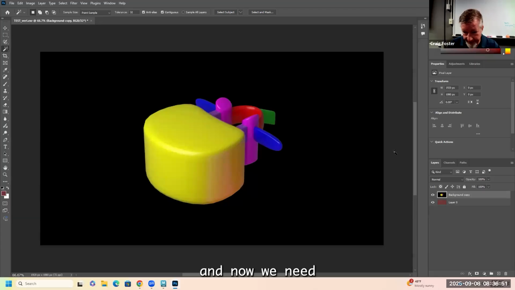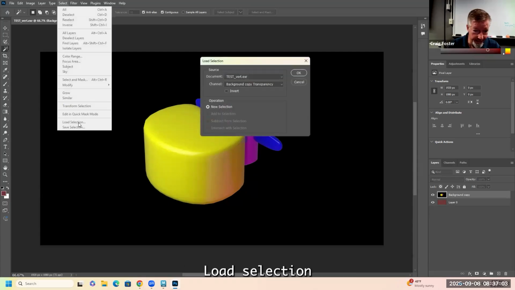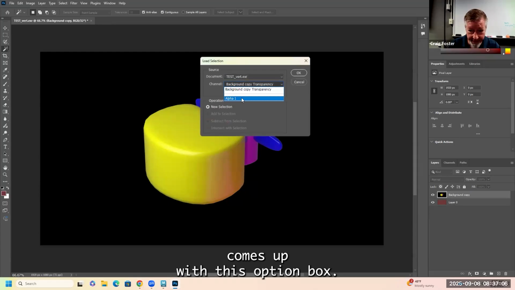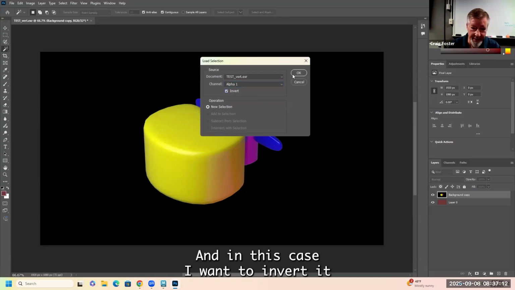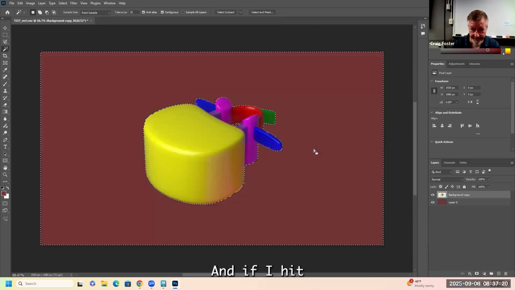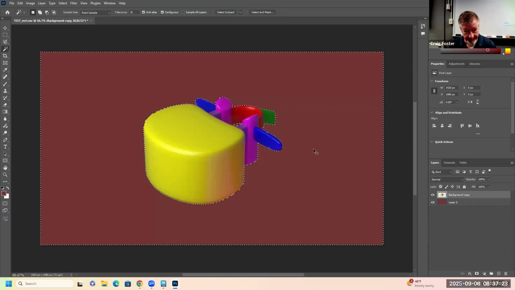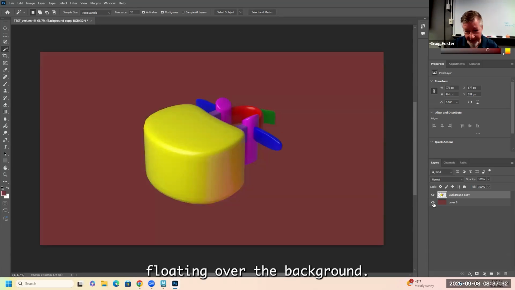And now we need to get rid of the black background on this. So I'm going to use my alpha channel as a selection. And by going under select load selection, comes up with this option box. And if I select alpha 1, and in this case, I want to invert it because I'm trying to get rid of the black. So my alpha now is selecting the black area. And if I hit delete or backspace, I can get rid of the black, and you can see that our rendered image of the vertebrae is floating over the background.